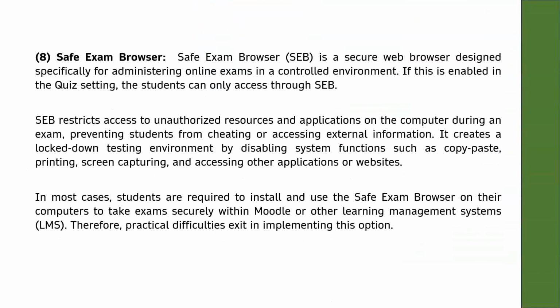Number 8. Safe Exam Browser. Safe Exam Browser, SEB, is a secure web browser designed specifically for administering online exams in a controlled environment. If this is enabled in the quiz setting, the students can only access through a secure exam browser.